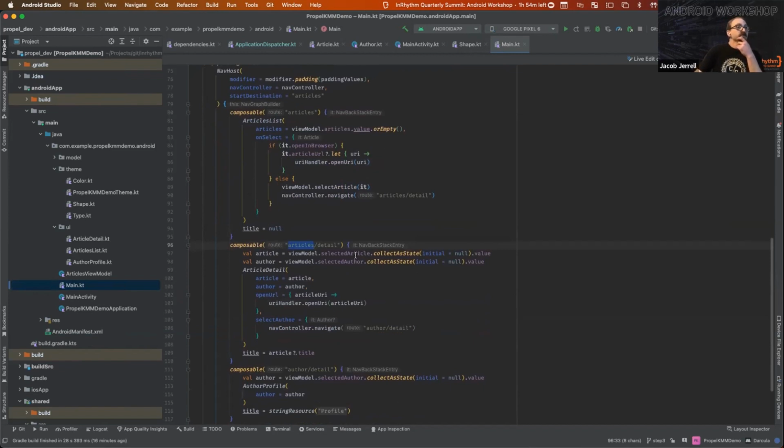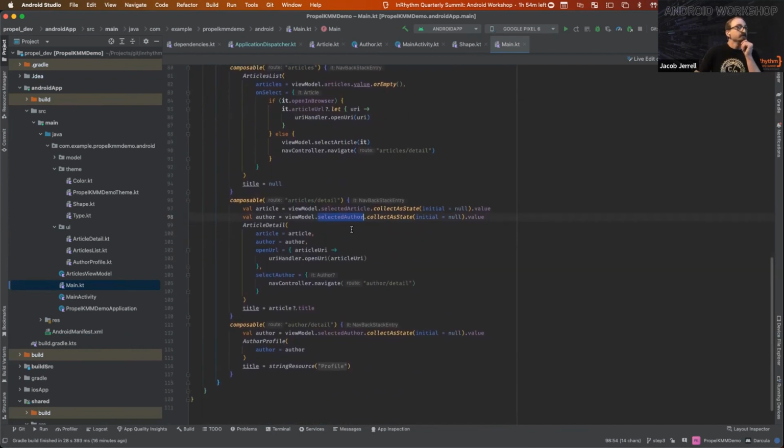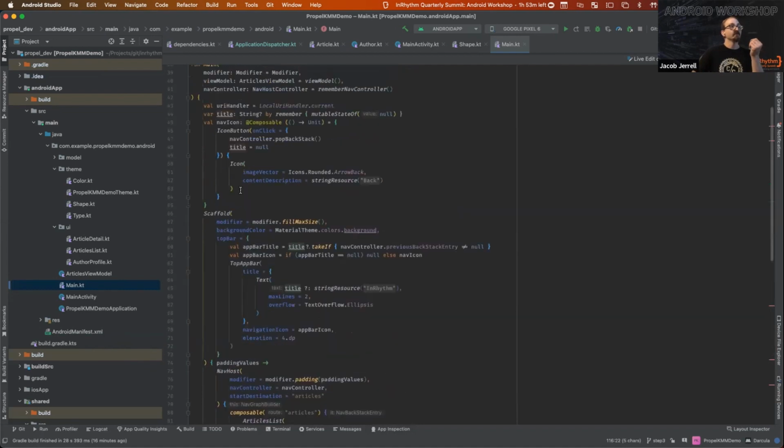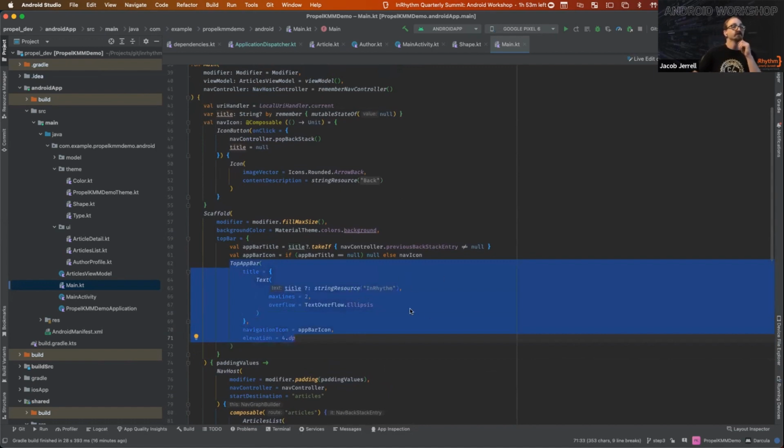Articles detail collects the selected article and then the selected author, which once we look at the view model, we'll understand that part a little bit more. And it starts out as null, of course, just in case there's nothing there. The API call hasn't been made yet. And then similarly, we pass through the article and the author, not a list. We have the open URL, which basically just calls back to the URI handler that we instantiated in here. And we have select author, which says to navigate to the author detail page, which again, just basically gets the selected author from the view model and then creates an author profile. It also updates the title. That way the nav bar from the scaffold is sort of reactive. It'll change from InRhythm to the name of the article or author you're looking at.